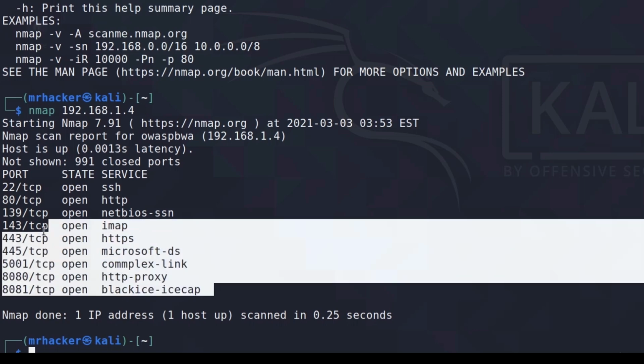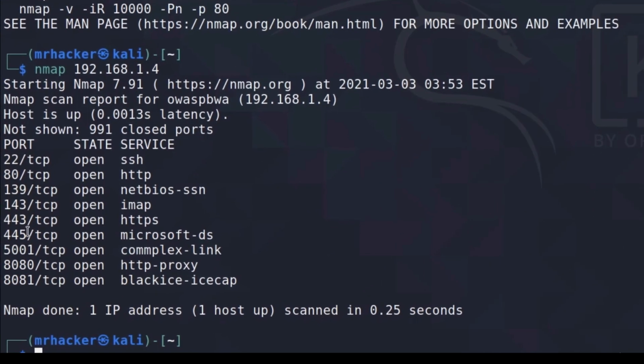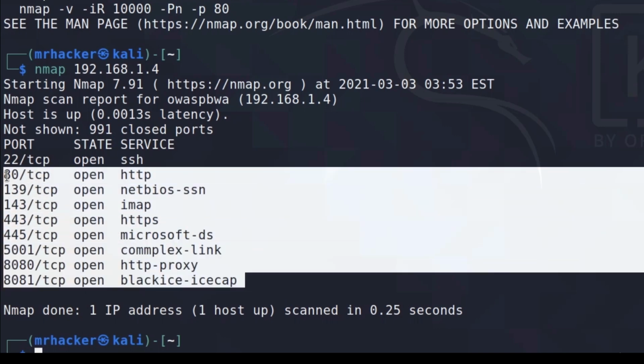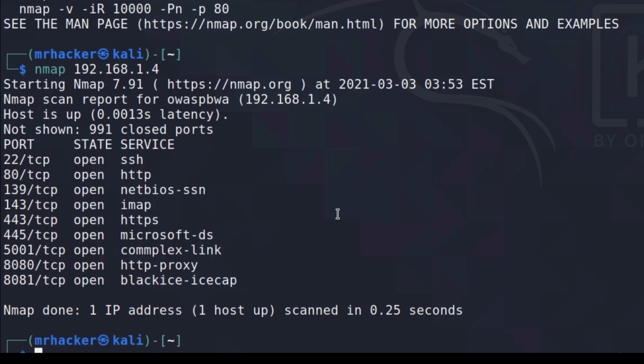So this very basic scan gave us the output of all of the open ports, and it also told us that it found 991 closed ports. Now, why is that? Well, Nmap by default scans the most well-known 1000 ports. And out of those 1000 ports, 991 were closed, while these 9 ports were found to be open.